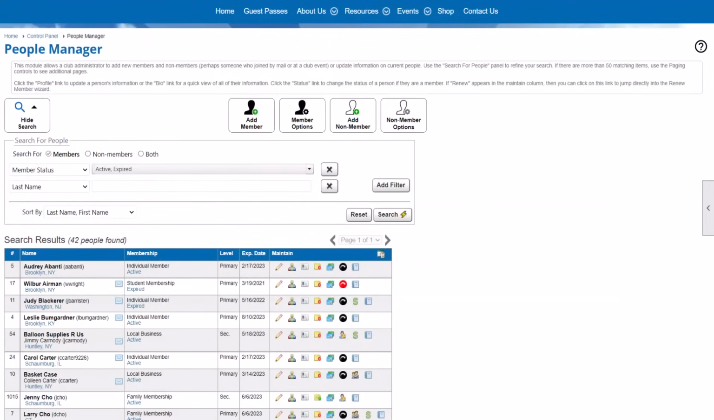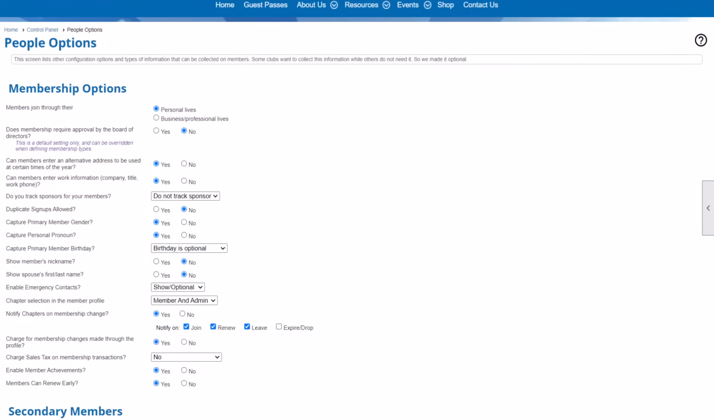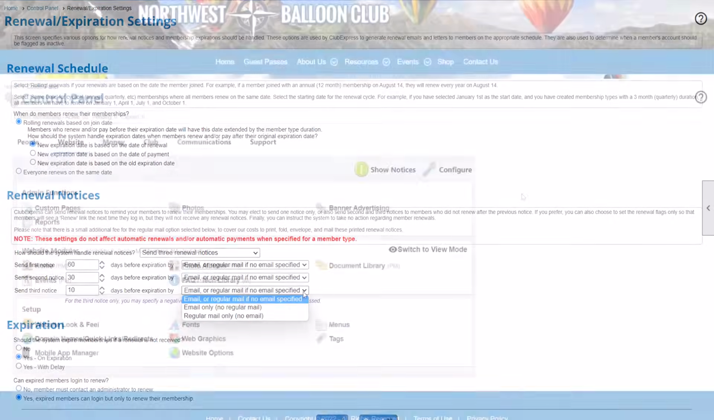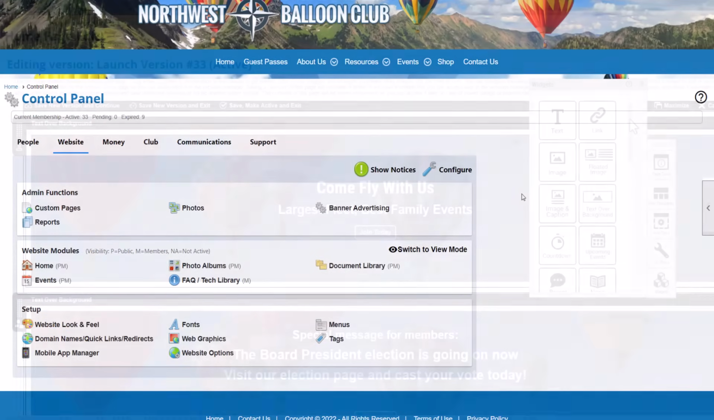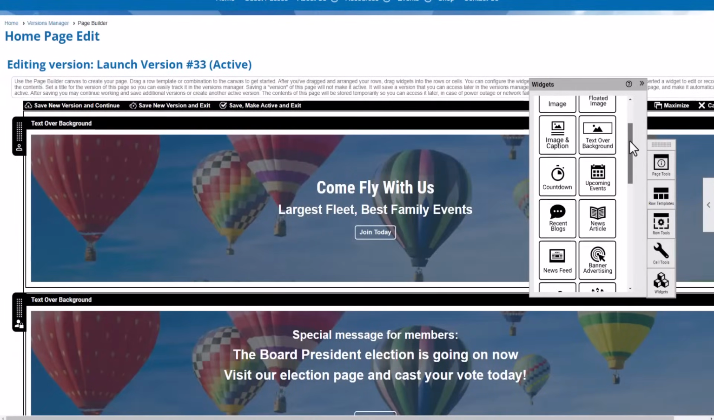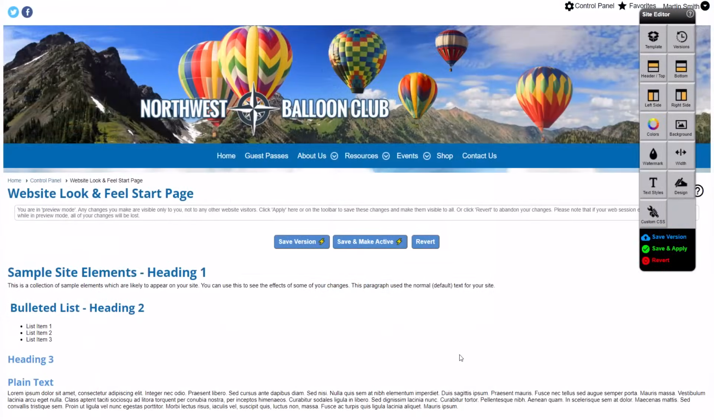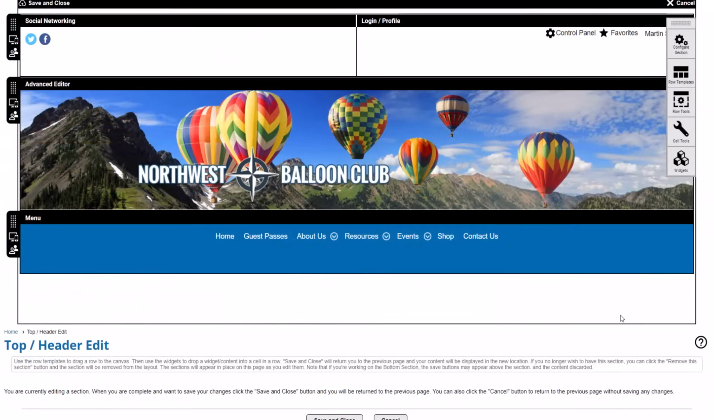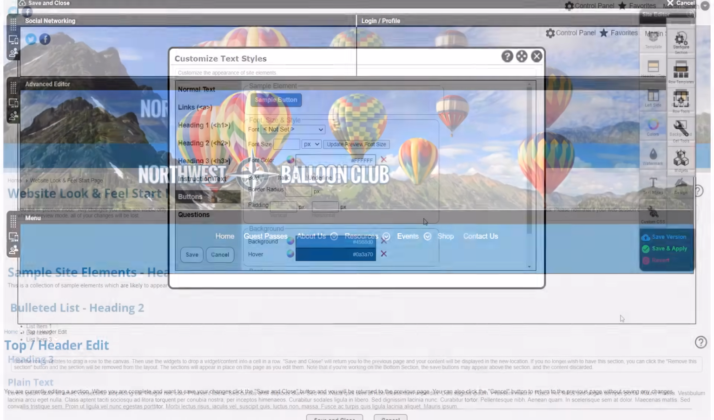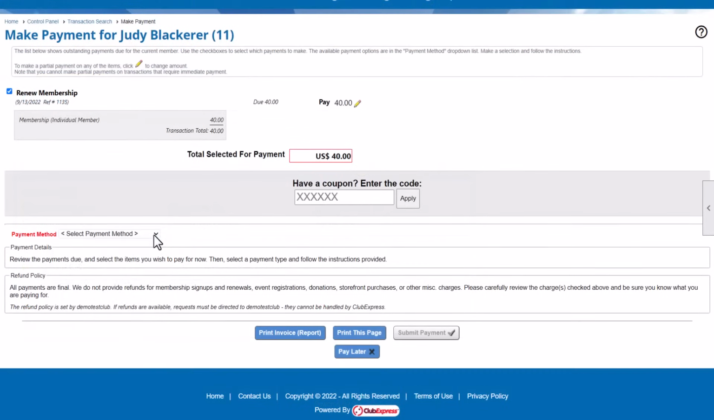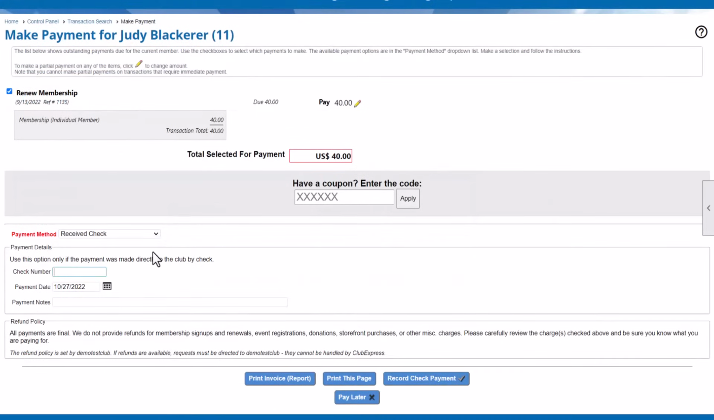In the People tab, you can manage your member and non-member databases and set up your membership options in one place. In the Website tab, you'll be able to customize your homepage, photo albums, menus, and nearly every element on your site. Plus, you can edit the look and feel of your website from the setup options without learning any complex coding. The Money tab is where you'll manage all your club's funds collected through the site, including transactions, payments, and credits.